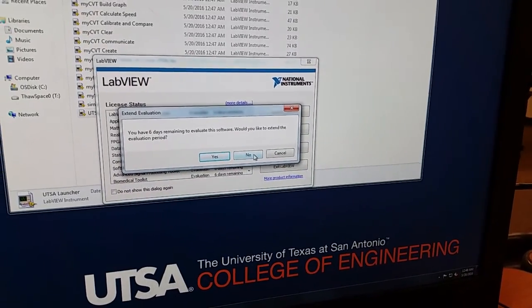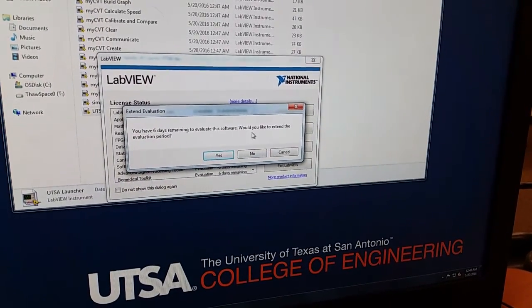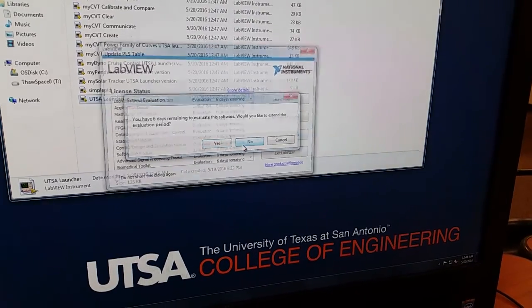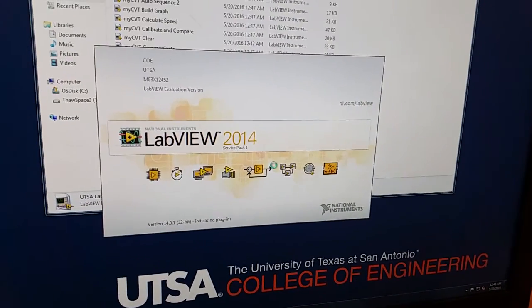And then we can click No here when it was talking about evaluations. It wants to extend the evaluation period. We can just click No. And it'll set us on our merry way.